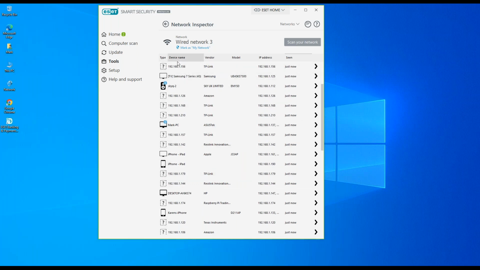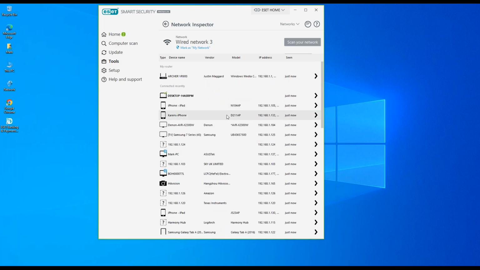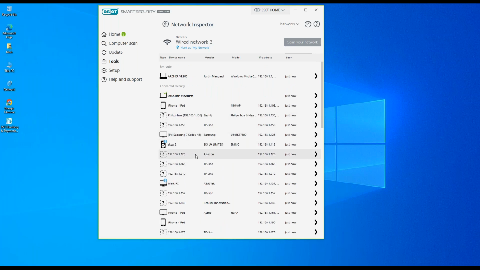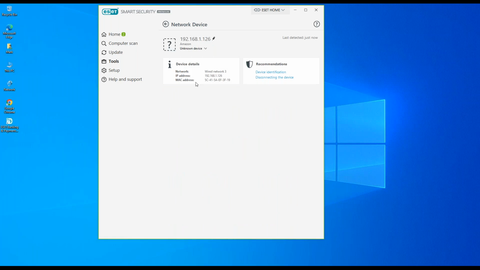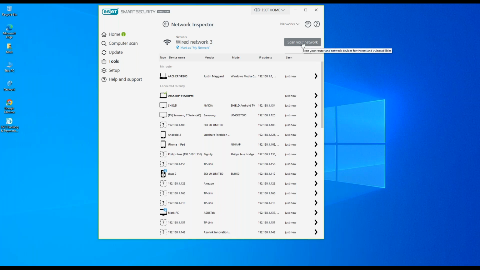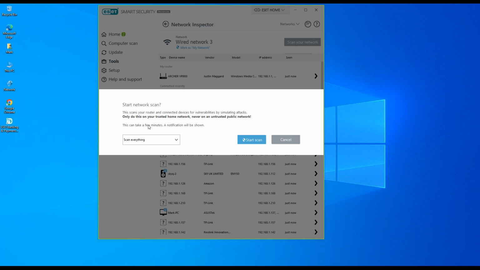You can see information about the device name, the vendor, any models, the IP address, and how recently it was seen. If you wanted to interrogate one of these devices, you can then just click on the device itself and get some more specific information like its IP address and its MAC address. We can rescan the network if we want to. And if we do that, it'll ask us if we want to scan everything, and then we can start the scan now.